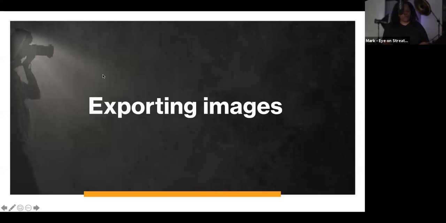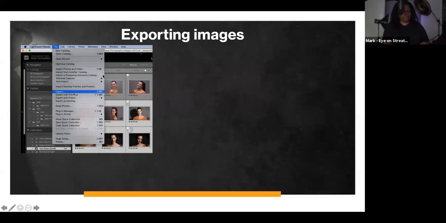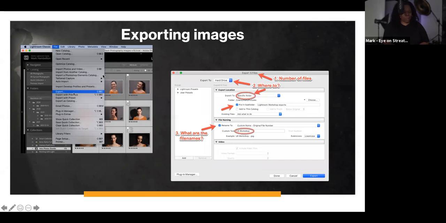Exporting your images. Okay. So basically, once you finish doing your editing, you need to export your images, i.e. turn them into JPEGs and into the right size that you require.